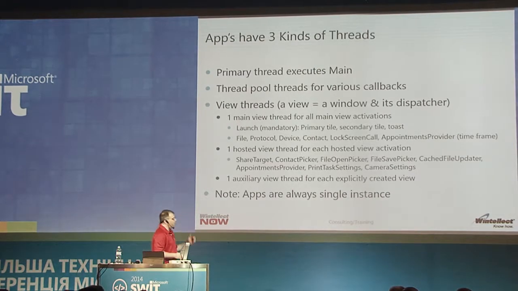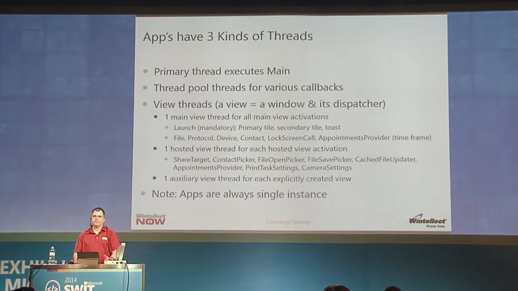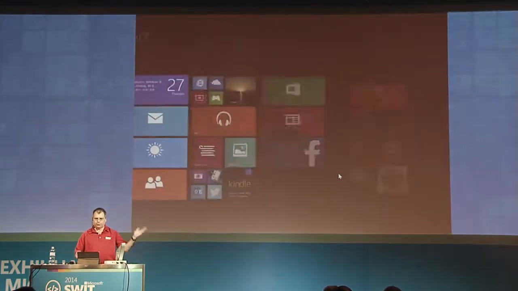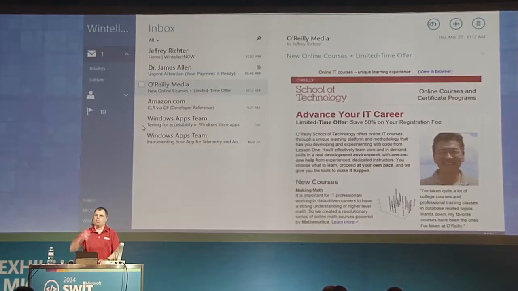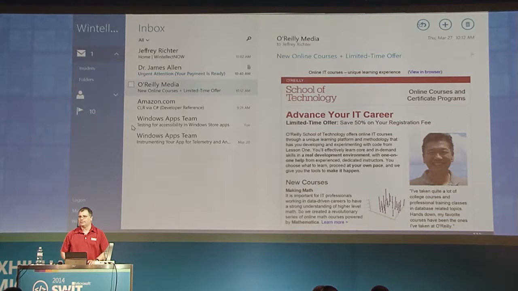There's one other thing I'd like to point out here, which is also very different from the way Windows applications have worked in the past. Windows Store applications are always single instance. So if the user comes to the start screen and runs the Mail app, that just reactivates the main view. Right? I could do this all day long, and it keeps coming back to the same place.